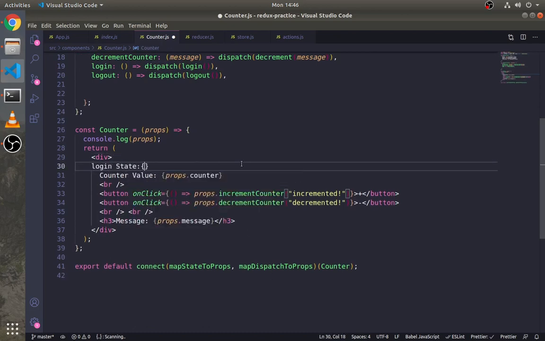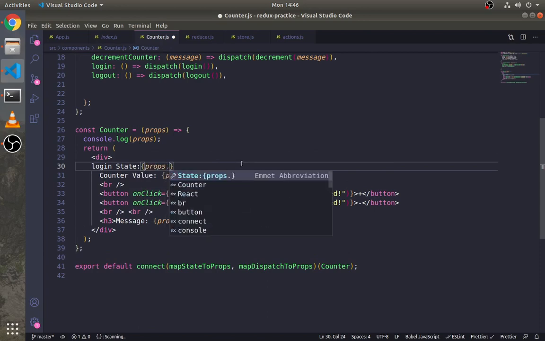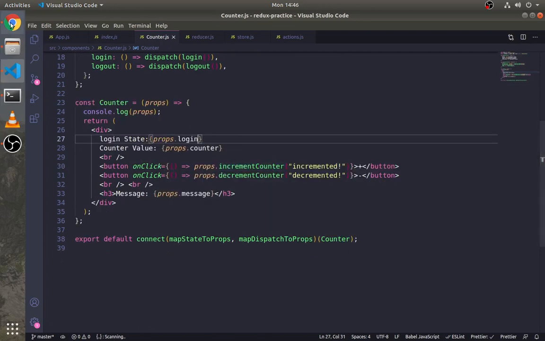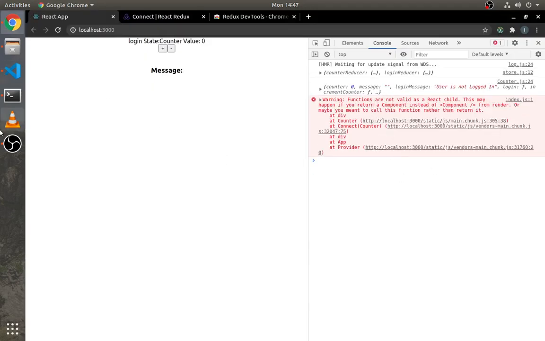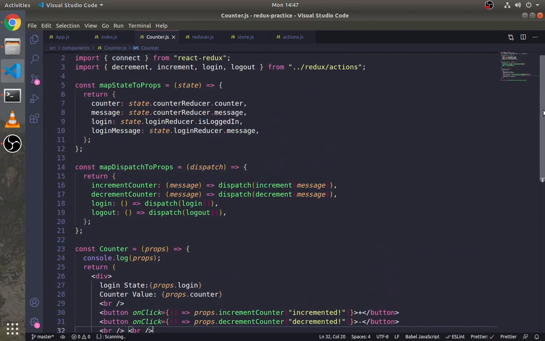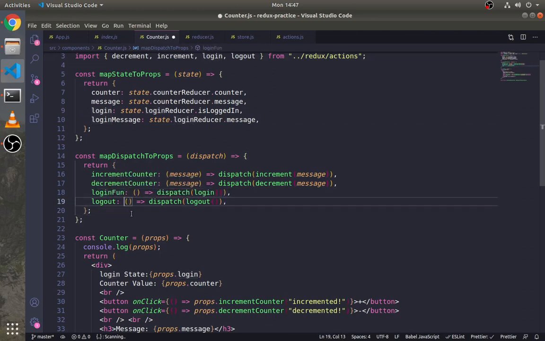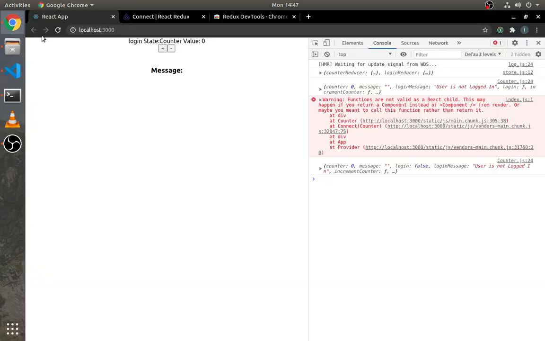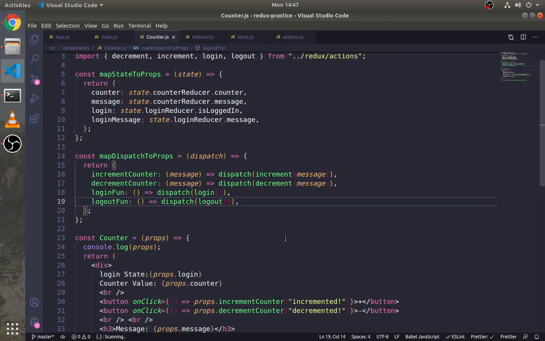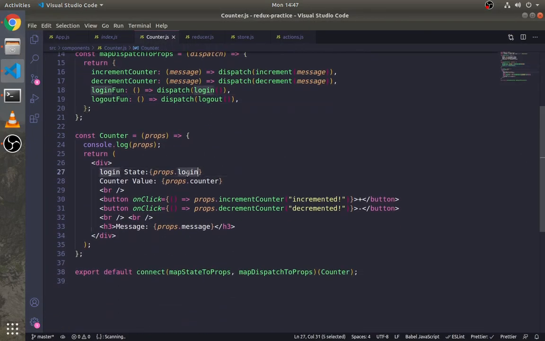Let's check if login state is there or not. I think there is a conflict. We have two same names, so let's change it. Just change login to login function. Right now we can't see the login state because it's a boolean value. So instead, let's see login message state.